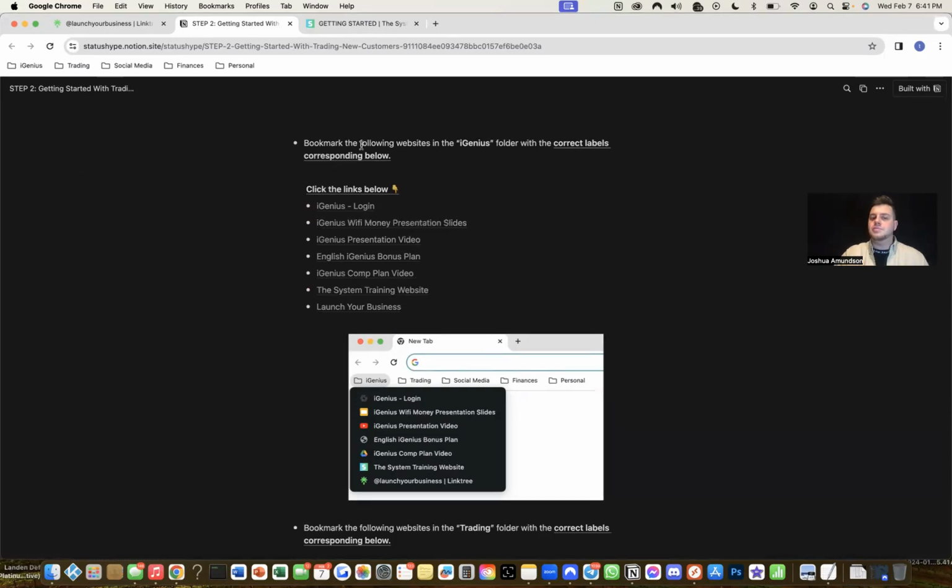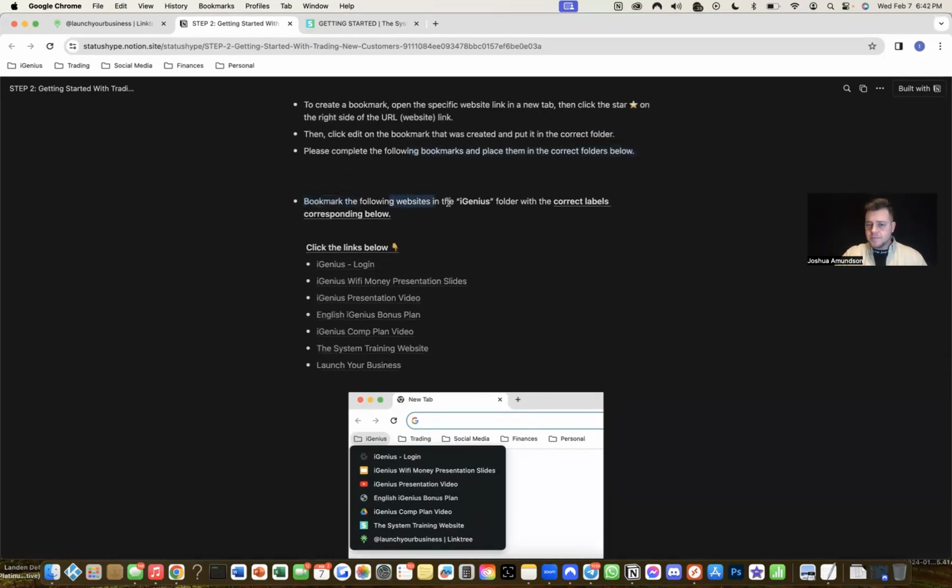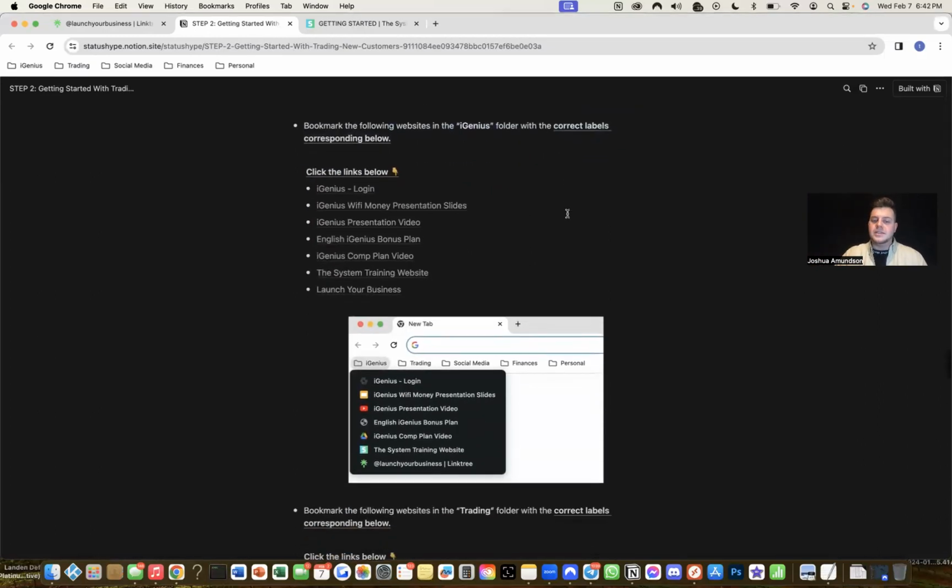Notice how it says, please bookmark the following websites in the iGenius folder with the correct corresponding labels below, right? So you guys can see in this image, you see how they're specifically named so you know what they are. That's what you're going to want to do when we're bookmarking these.